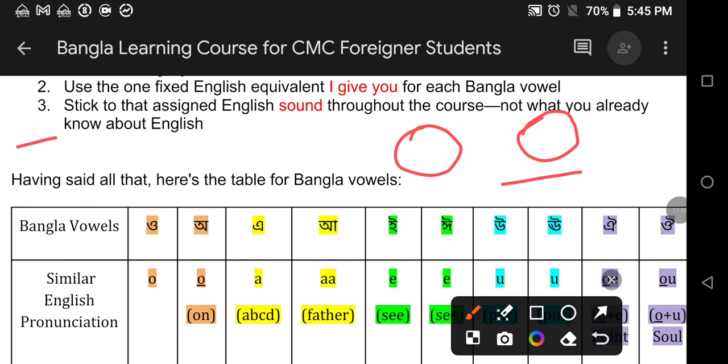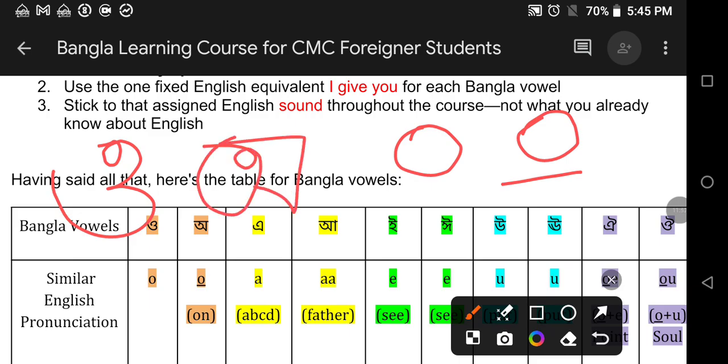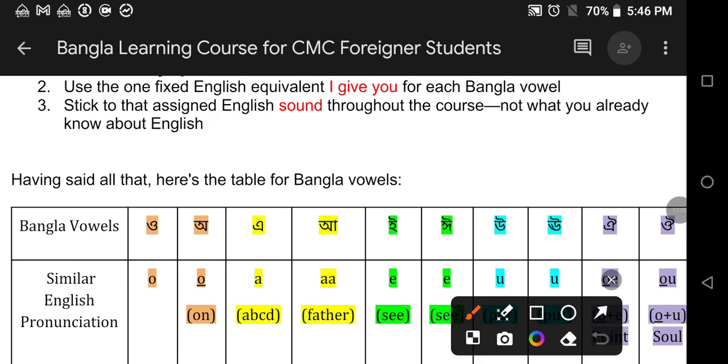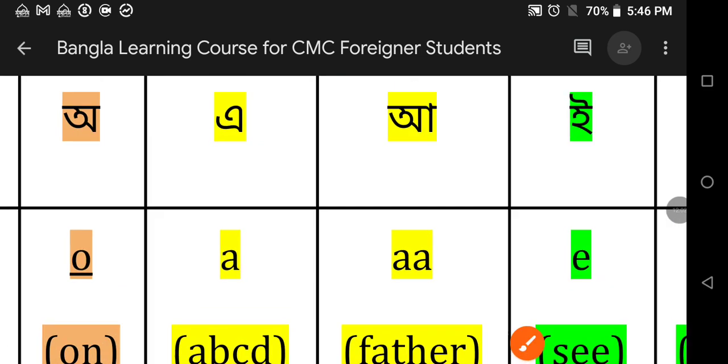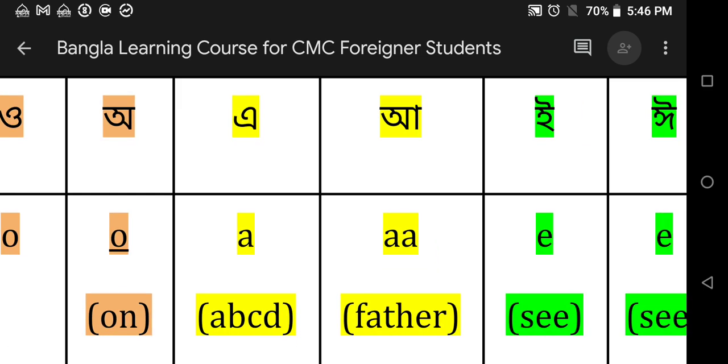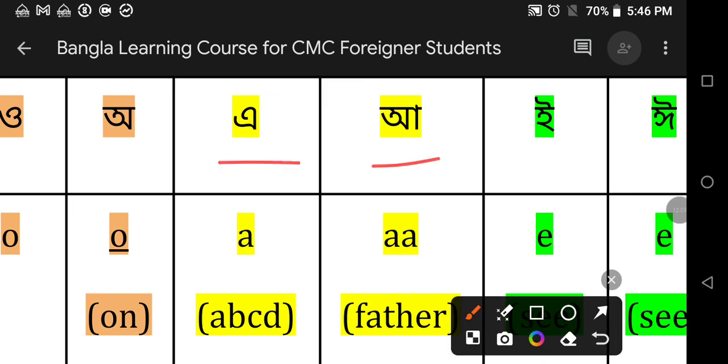And those are the two Bangla vowels. Why is it so ugly? This and this. These two Bangla vowels are pronounced as O, the first one, and A, the second one. Okay, so these are the first two. Then let's get to the next two. Okay, let's run these two. So this one is like this, and this one is like this.